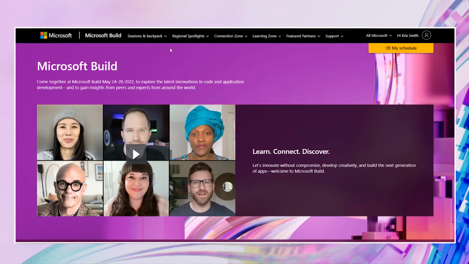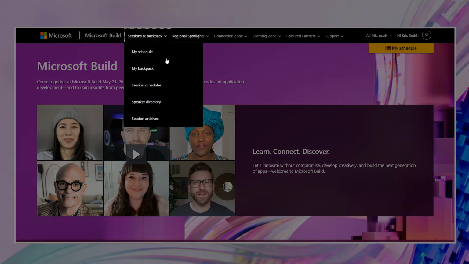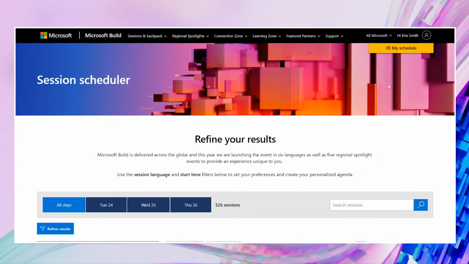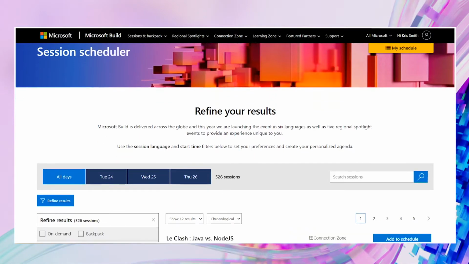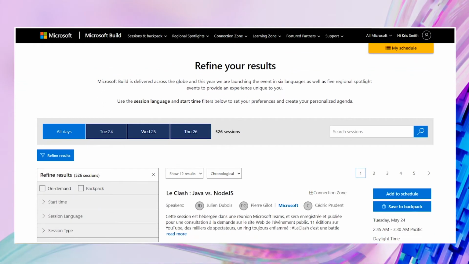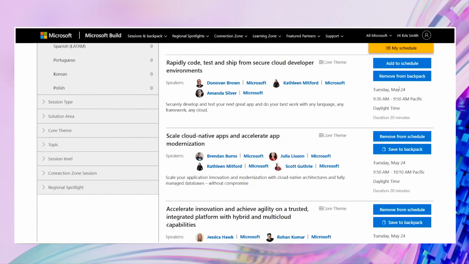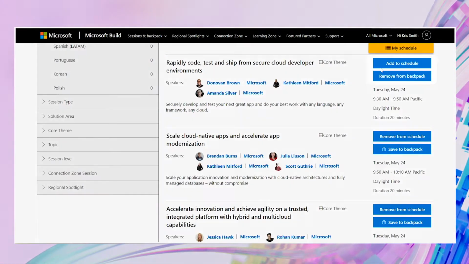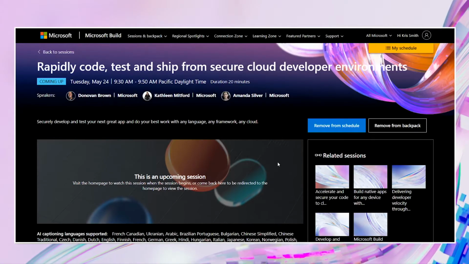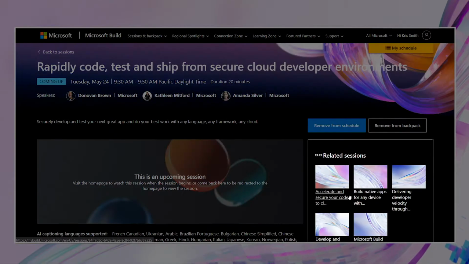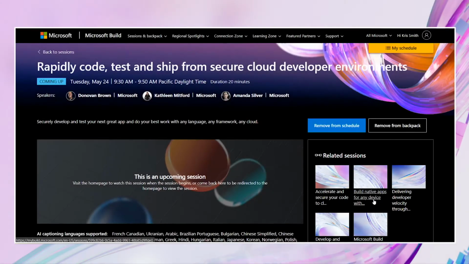Now let's jump over to the session scheduler. Here you'll find the full list of all sessions and content from around the world. Sessions are listed chronologically, so make sure you use the filters to create a schedule that works for you and your time zone. Now that you've found the perfect session, simply click Add to Schedule. Remember, when you're exploring these sessions, check out the related resources and other sessions like this one. It's a great way to discover new interests.